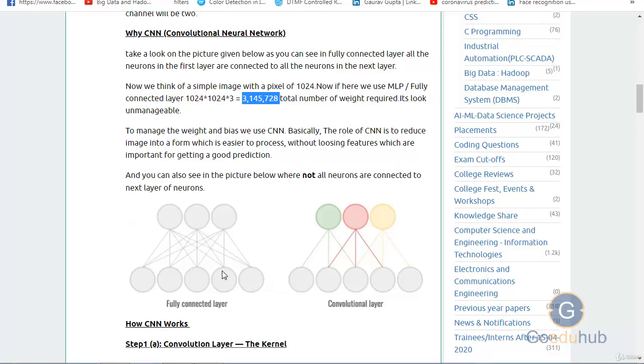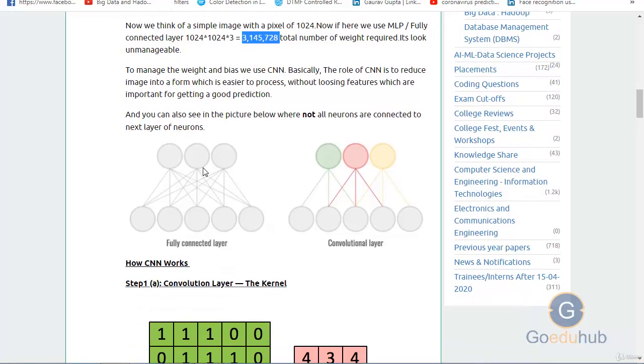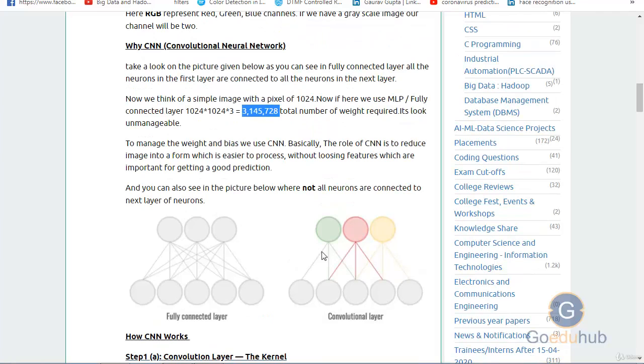But in the convolutional neural network, it is not mandatory to connect every neuron to all the neurons. Basically, it is inspired by the organization of the animal visual cortex, while the fully connected neural network is inspired by the human brain system. Okay. So this is the need for the convolutional neural network. We need to reduce the number of weights without losing the important features.